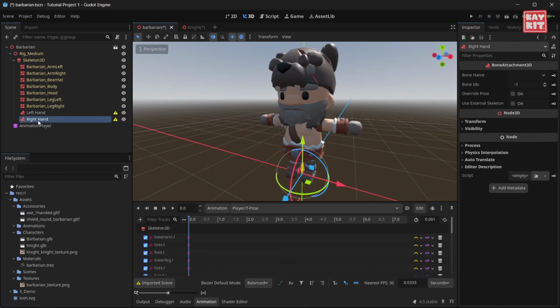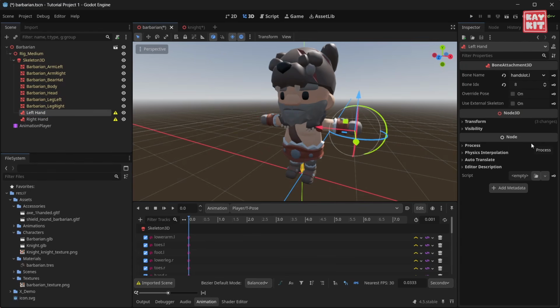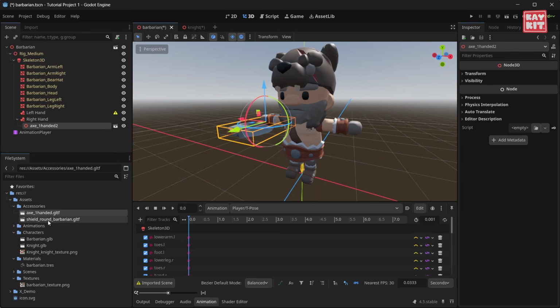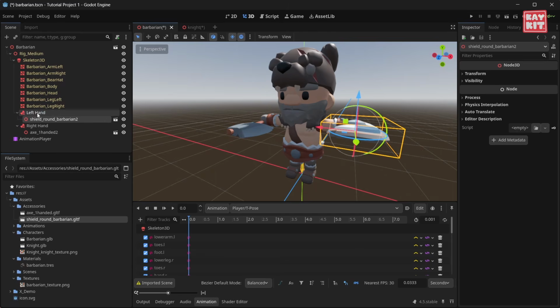First, we need to line up the bone attachment 3D nodes with their corresponding nodes on the rig. Click the bone attachment 3D node and then go into the bone name tab, and you set the right hand to handslot.r, and you set the left hand to handslot.l. Now we can drag the axe into his right hand by parenting it to the right hand bone attachment node, and we can attach the shield to his left hand by parenting it to the left hand bone attachment node.